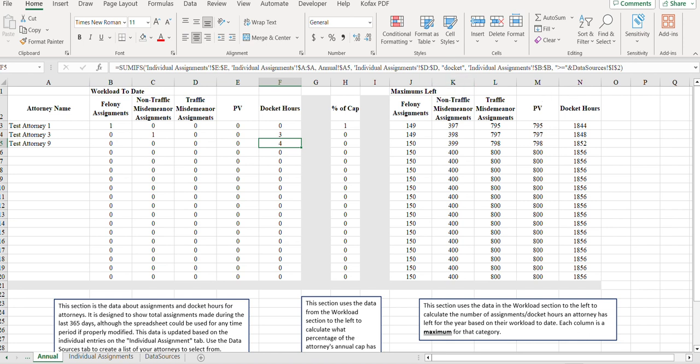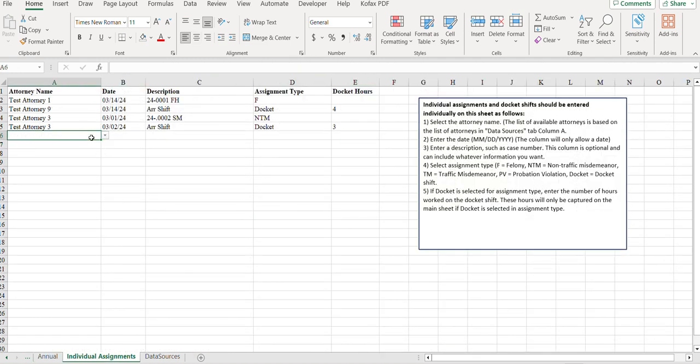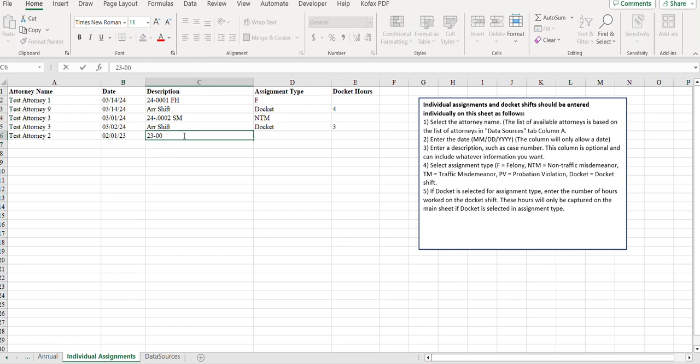What's interesting about this, as I noted, is that it's going to allow you to look at only the last calendar year, the last 365 days from the day that you were looking at the spreadsheet. So let's pick another attorney, and let's take test attorney 2. Now what we're going to do is input a date that is more than a year before the day that we're recording this. So I'm going to put February 1st, 2023. That's more than a year before what we're doing. I'm going to type in a case number, just for example. I'm going to load up a felony.